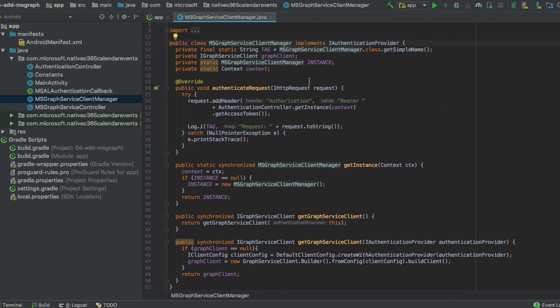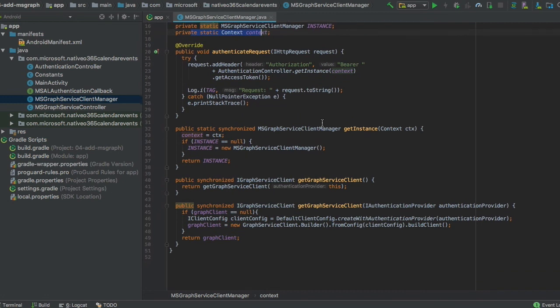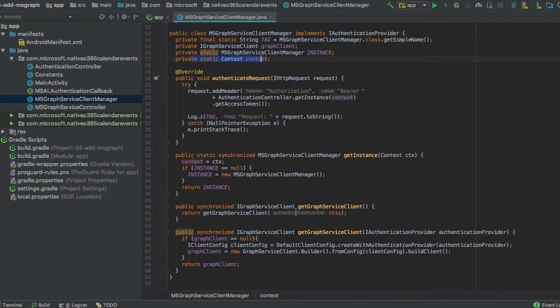So here, again, I've set this up to where I have my Client Manager right here. There's my static instance of this, as well as passing in a context. And the only thing that's really interesting about this is that when I call the method get graph service client, passing it in an authentication provider, if I don't pass one in, then I use the one that I'm going to implement here. So I'm just going to call this method of getting the graph service. And what that's going to do is call this method down here, which is going to pass in an authentication provider, which is, again, this authentication provider.